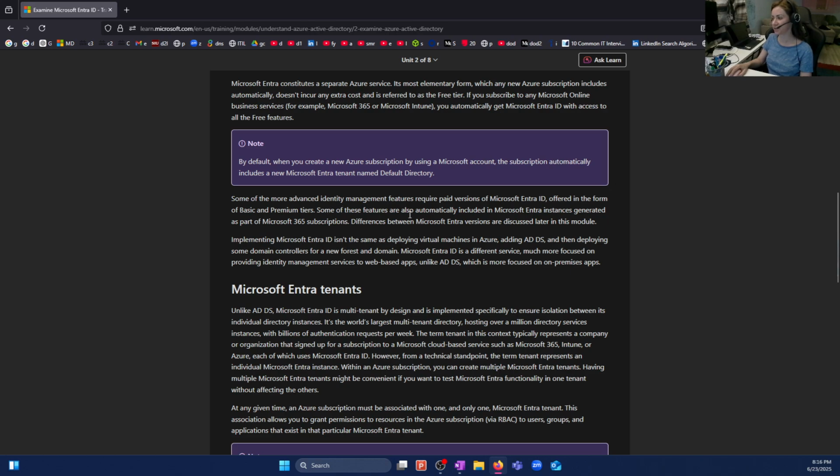Some of these features are also automatically included in Microsoft Entra instances generated as part of a Microsoft 365 subscription. By default, when you create a new Azure subscription by using a Microsoft account, the subscription automatically includes a new Microsoft Entra tenant named Default Directory.